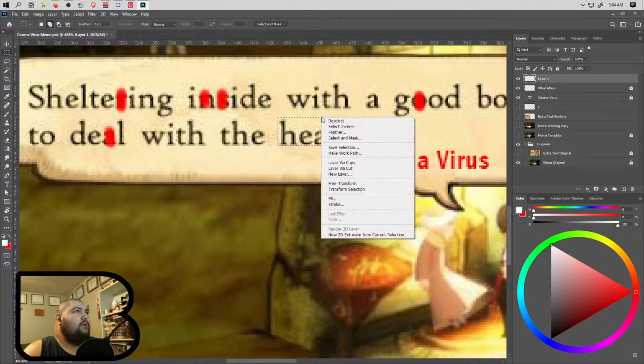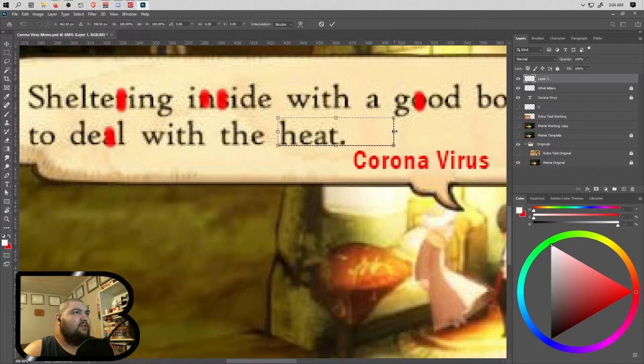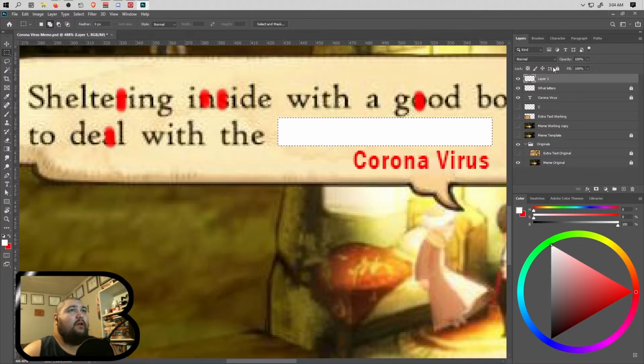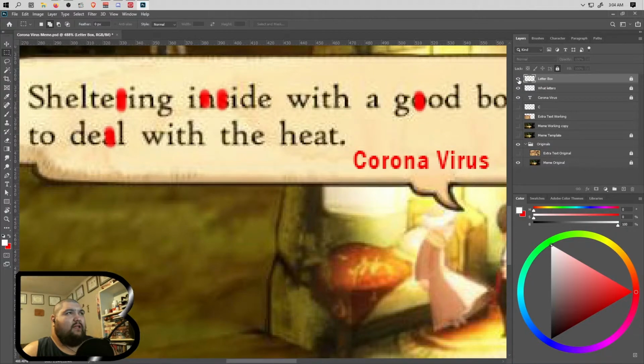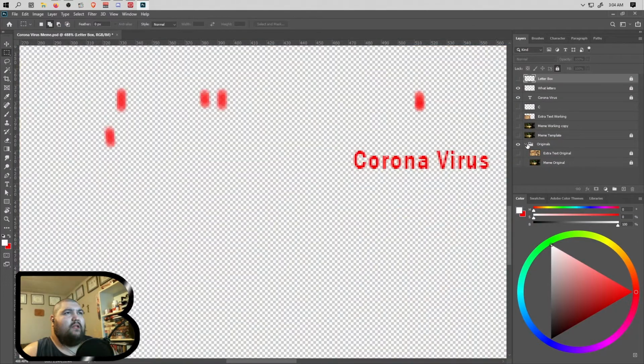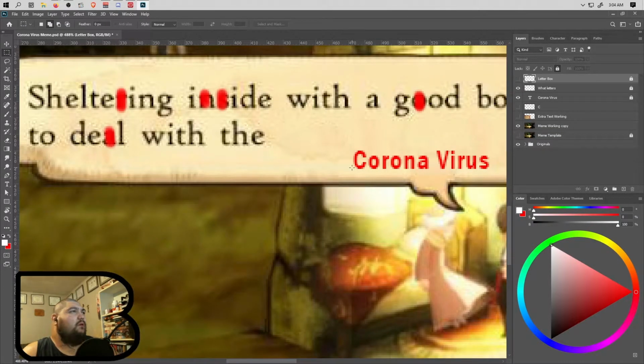I'm actually going to transform the selection just a little bit. I want to make this long. I want to make sure I get enough room to fill that in, and any other word possibly. We're going to call this letterbox, just to kind of give us an idea of what's going to go there. We're going to Control D that. We're going to lock it. And we're going to hide this. Now we have this here, and we're going to actually bring it up above.